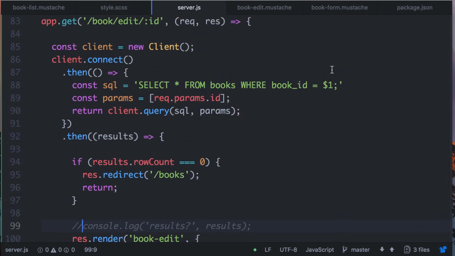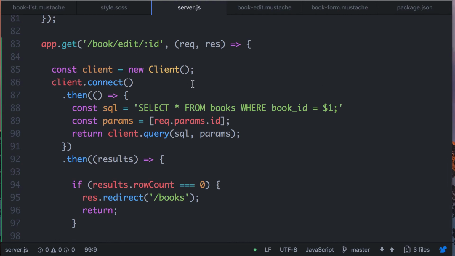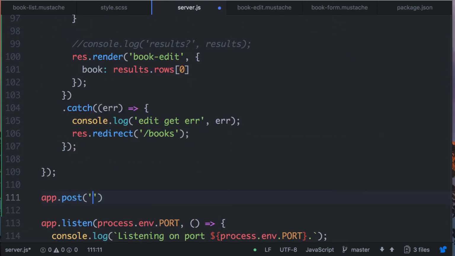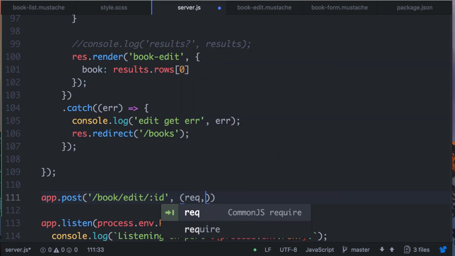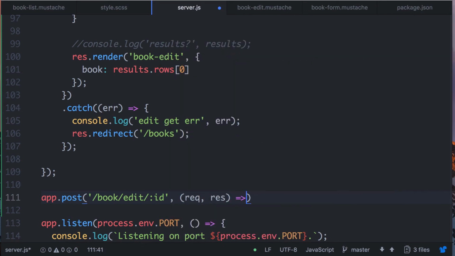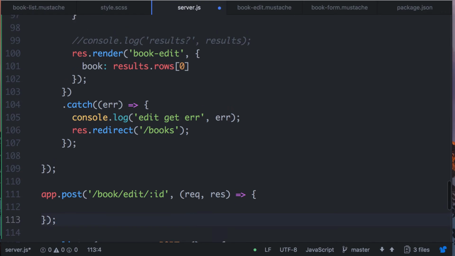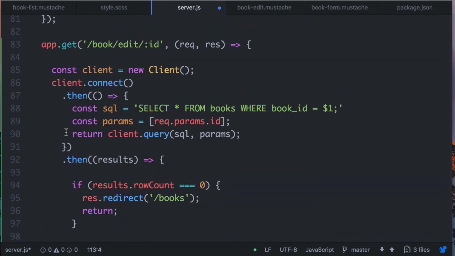So the view has us posting back to book edit. So I can say app.post book edit ID, just like before. Except because we're doing an HTTP post, the request will go here and not the other place. And so, similar rigmarole.